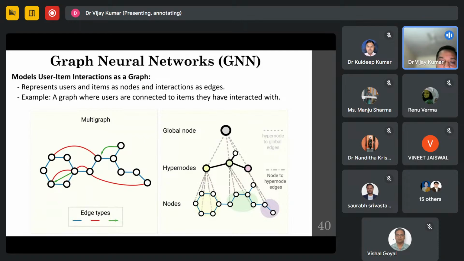Next is the graph. I have already mentioned that there are two things: vertices and edges. Vertices are represented by the users and items, and the edges represent the interaction between them.